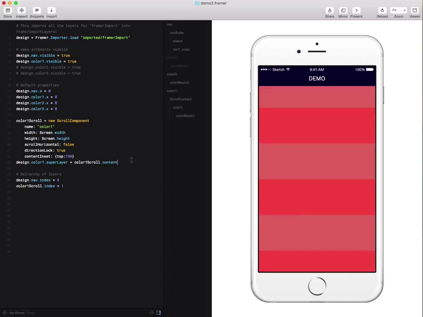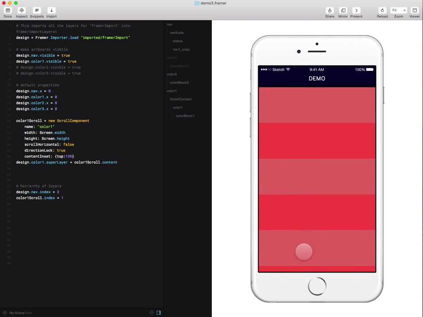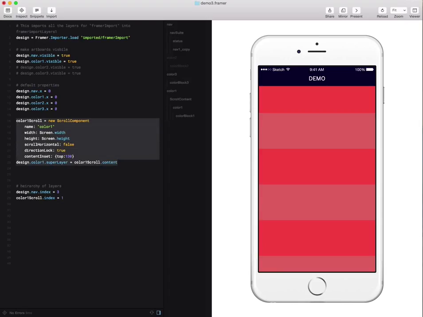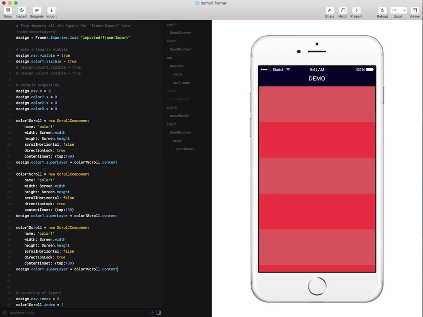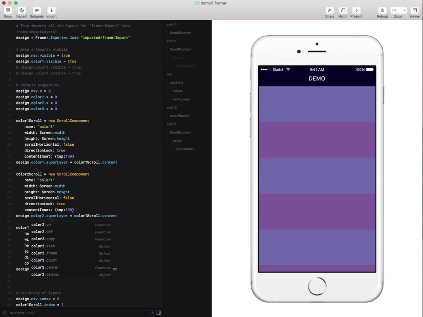So let's go ahead and start adding the other pages in. What we want is to ultimately create pages that scroll vertically, but you can swipe horizontally to toggle through the pages. To do this quickly, let's just copy and paste this. And if you're doing this, make sure you very clearly change the names here. So color 2 scroll, we're going to put the color 2 artboard in the color 2 scroll component.